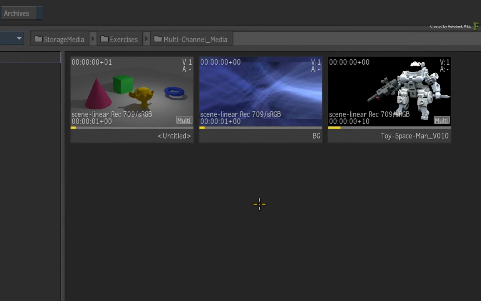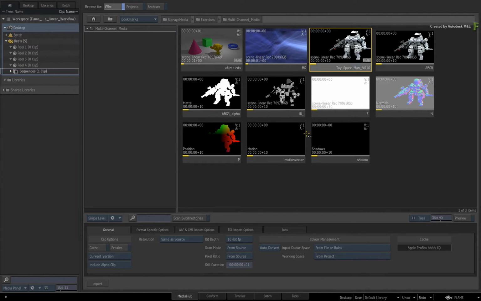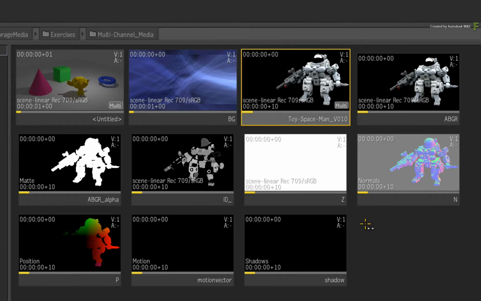Now, multi-channel media is actually a very generic term. It could refer to a clip with a video track and 2 audio tracks, but in our case, I'm referring to a file which has had multiple channels of information embedded into it. For example, when you see a multi-channel file in the file browser, it will carry a multi-tag on the clip. If you double-click on the multi-tag, you can expose all the embedded channels in the file. So this one has quite a few different channels.